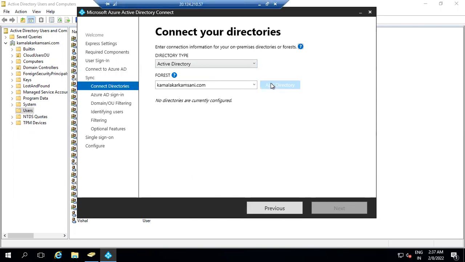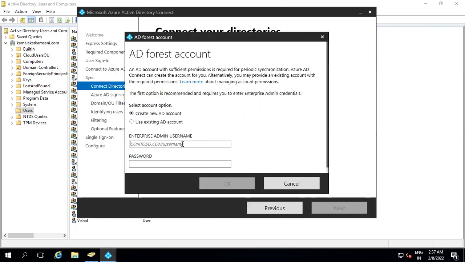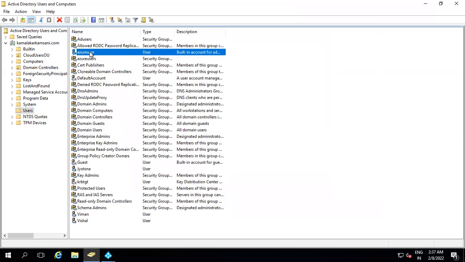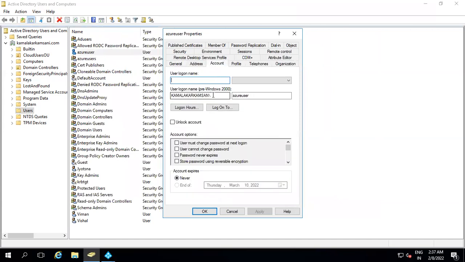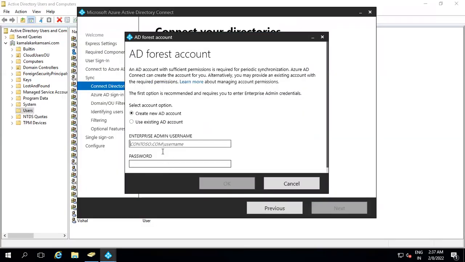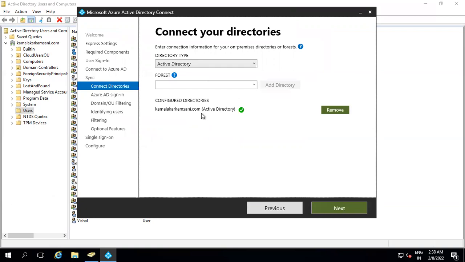Now this is the time we need to add our on-prem AD credentials. So what I need to do is go back to this, double click this Azure user. This is the domain name. And I'm going to use this. I think I should use the existing one. And the user account is Azure user, who is the administrator for this server, and the password is the same, one simple @123. Now you see it is successfully added.